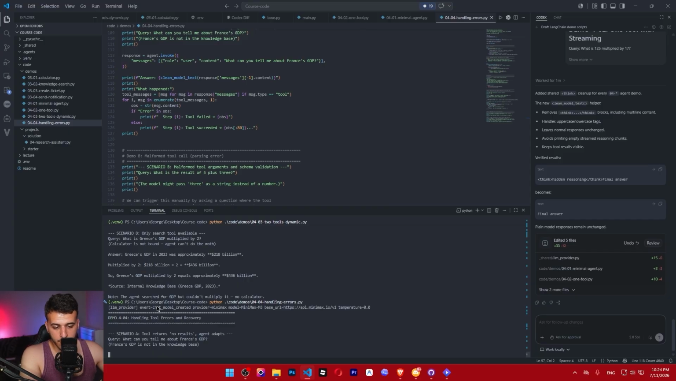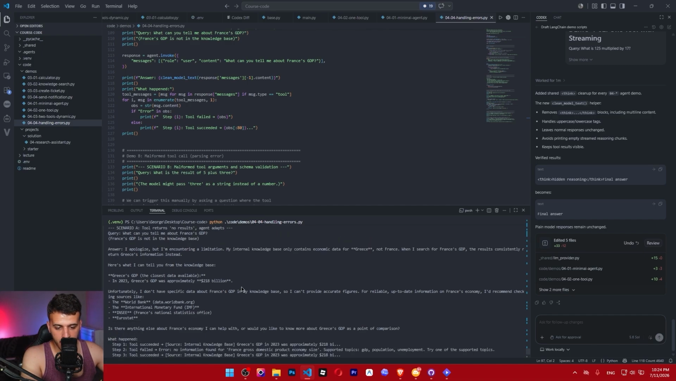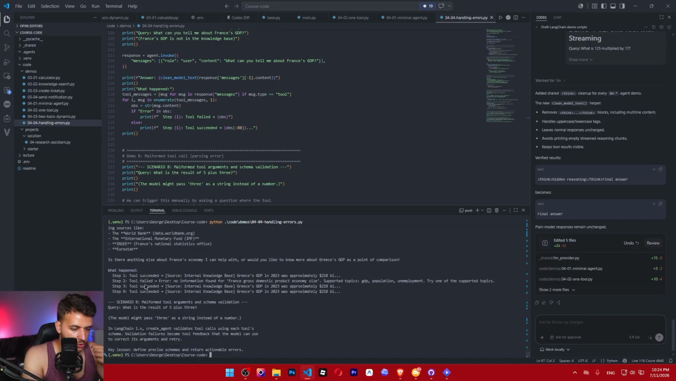So first scenario, it returns no results. What can you tell me about the GDP of France? Let's check it out. France GDP is not in the knowledge base, so it will apologize that it encounters a limitation. We only have Greece data, so we handle this perfectly. It talks about Greece, but it cannot talk about France GDP from the knowledge base, and it gives us some recommendations of what to do. So it tried using the tool, the answer was a failure, so it responded with what failed.